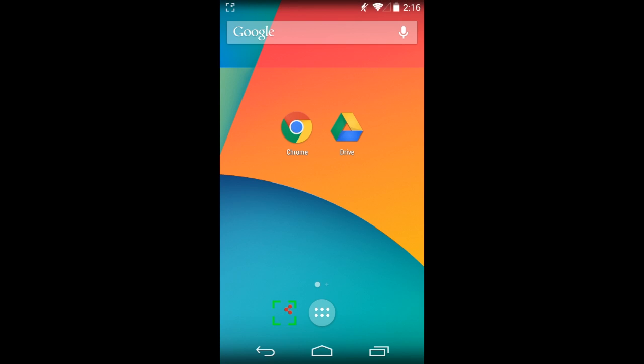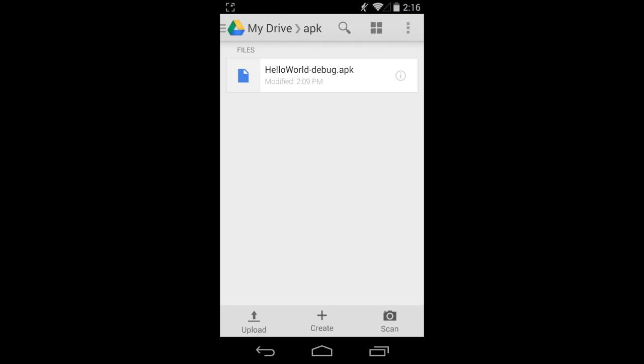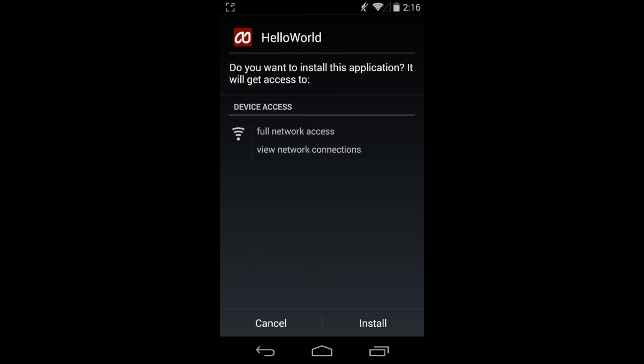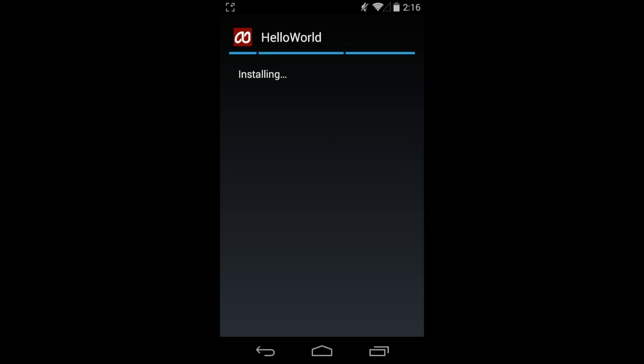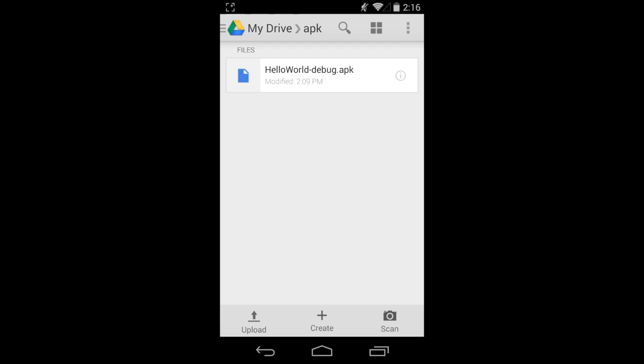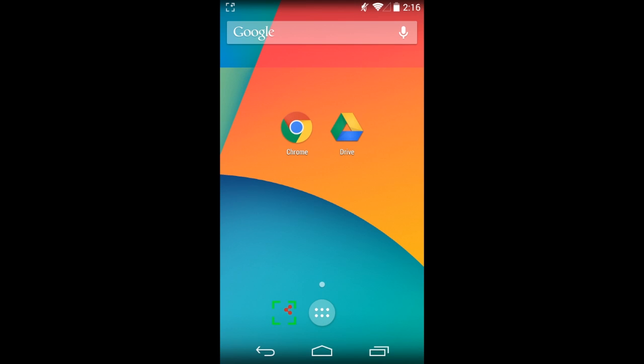We'll click on the Drive icon. See the APK file? Click on it. It will ask if you want to install. Click the Install button. Once the installation completes, either click on the Open button to start the app or go to the home screen.